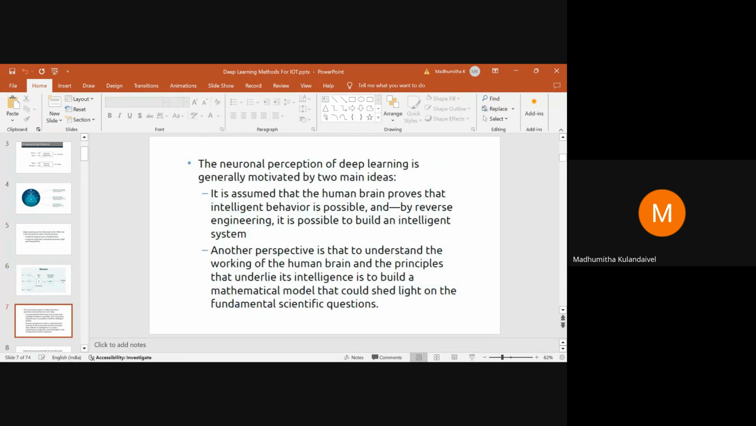This is why the neuron is very important, because it copies our human brain: how our human brain is intelligent, how intelligently it works, how the memory is retained, and how you apply it to the next action. The same thing the neuron performs, like how your human brain neuron performs. That is why we always call it a neural network. Another perspective is that you have to understand how the human brain's neuron works. Then only you can apply the same concept to your neuron, and then you can build it into a mathematical model.